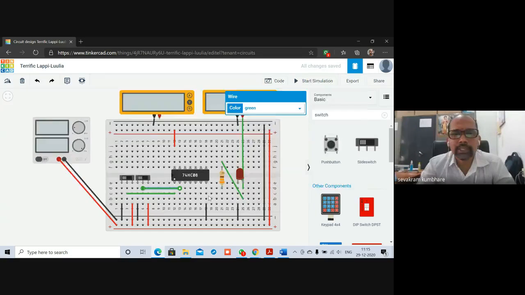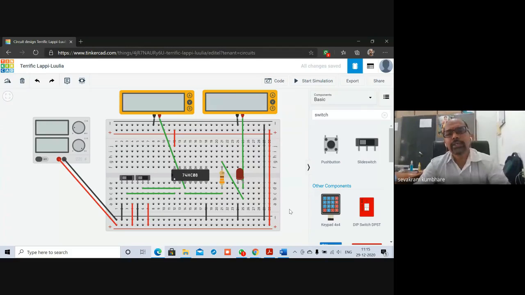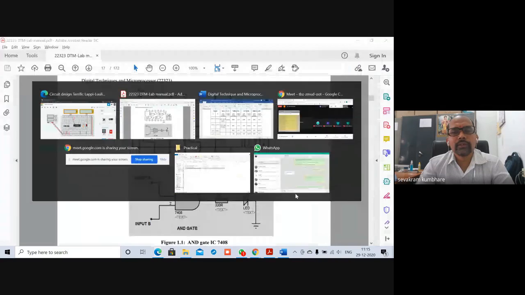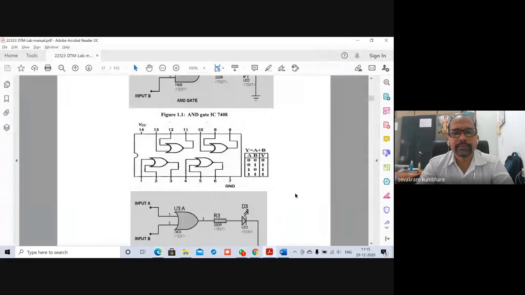Now I need to connect pin number 3 to the resistor. The resistor is connected to the LED and the LED is connected to ground. I can connect this to pin number 3 in order to measure the output voltage. So all of you got this connection? Any doubt in this? If you have, please ask. The same circuit I am using for connecting the AND gate. Do you have any question? No, sir. Okay.